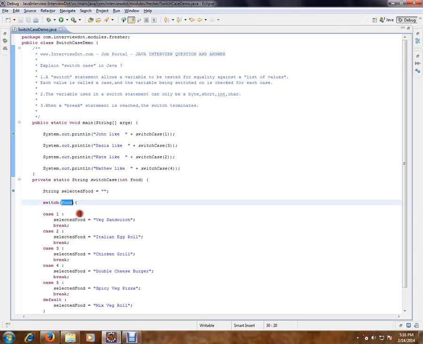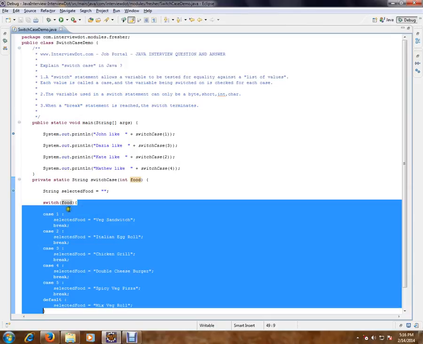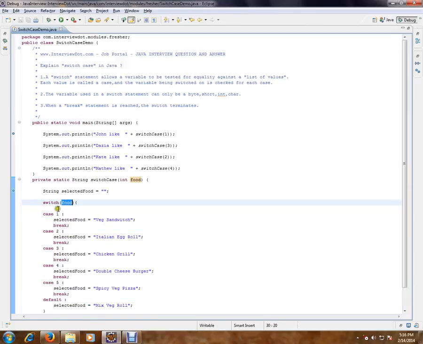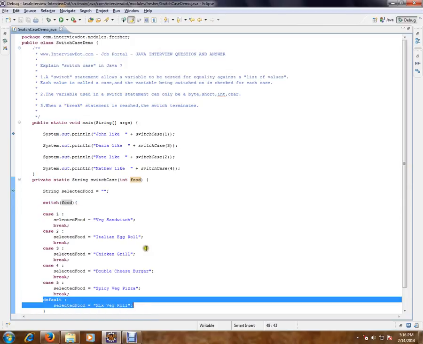So whenever you pass a variable, this is a switch block. Whenever you pass a value to this, it should match one of these switch case values. Like this, if you pass 2, it should match here, and it'll go to this block. Out of this list, we are selecting case 2. So depending on the value that you pass, it will be selected. If you don't have any such case, it will go to the default.